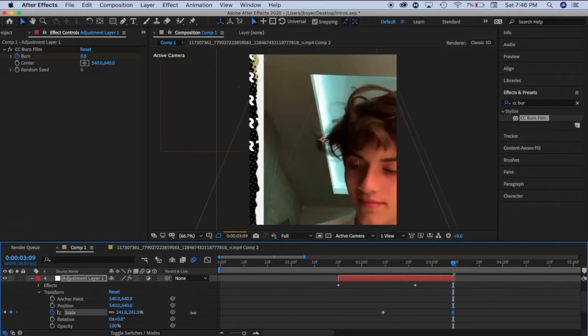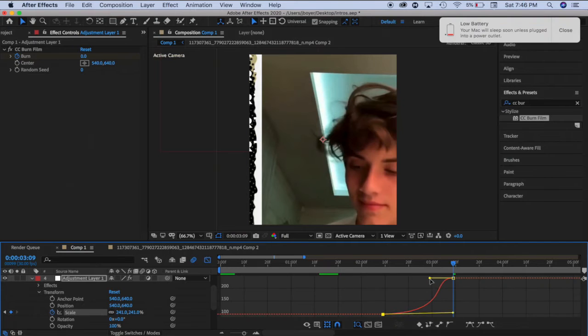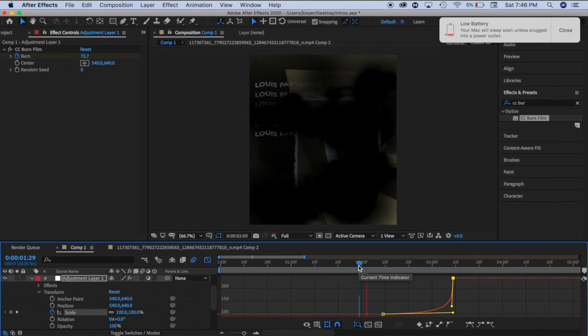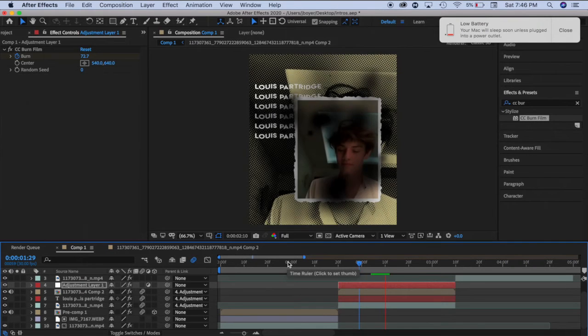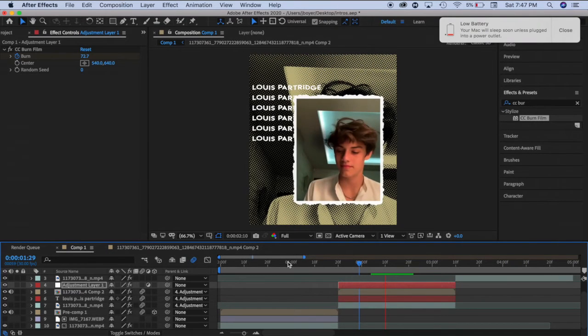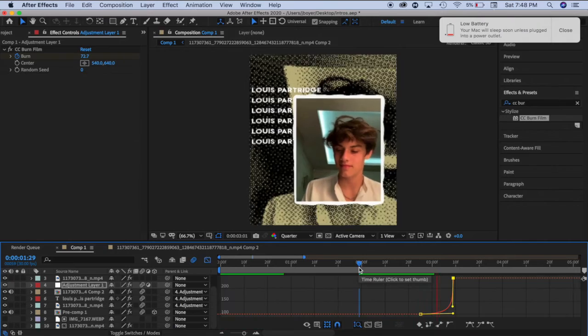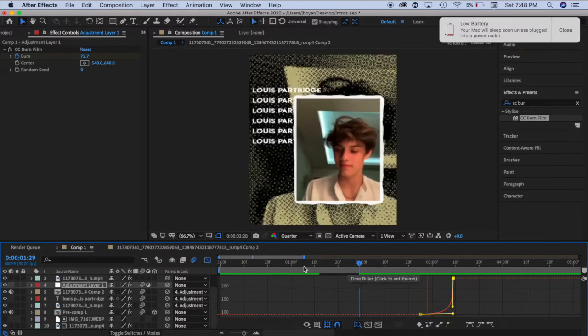Now I'm doing a zoom in, and I'm graphing it. Because the adjustment layer just kind of collects all the clips together, if you know what I mean. If you don't know, I don't know what I'm saying. Anyways, that is it for that one.